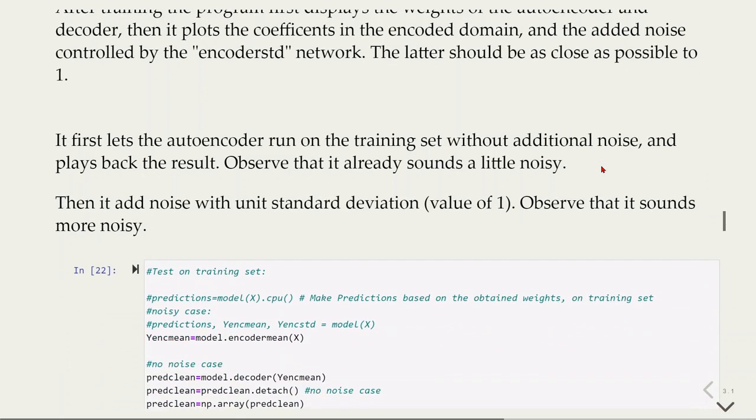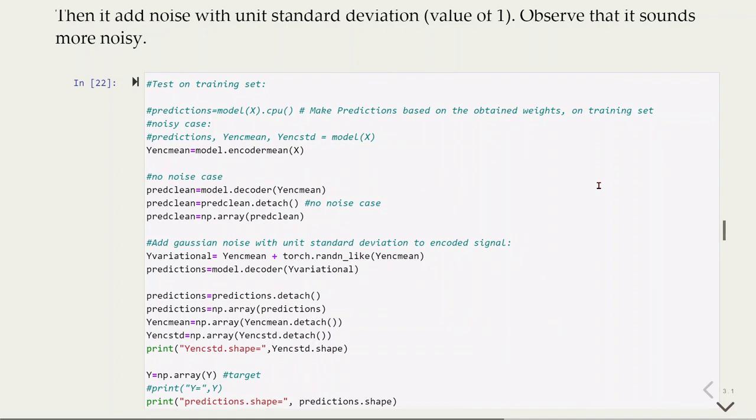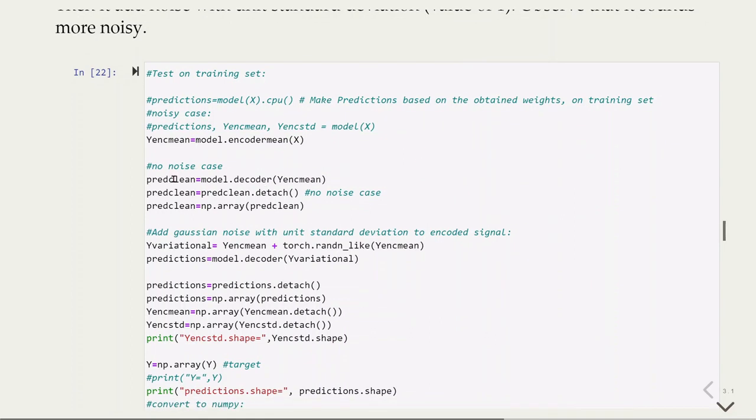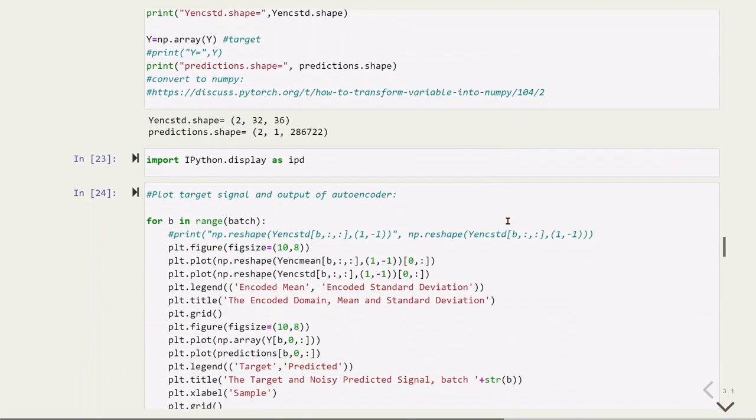Here we will run our experiment first without the additional noise, and then with added noise. So here we have our training set, and we have our no noise case, and here the noise case where we're adding Gaussian noise with unit standard deviation to the encoded signal. We infer and make some predictions, and then we will also listen to the results.